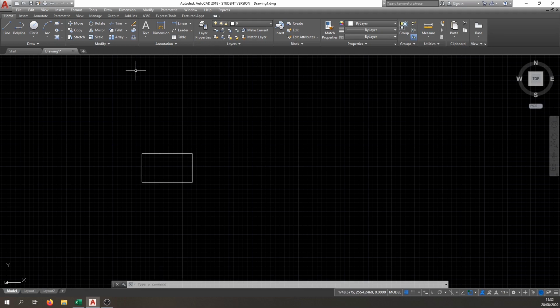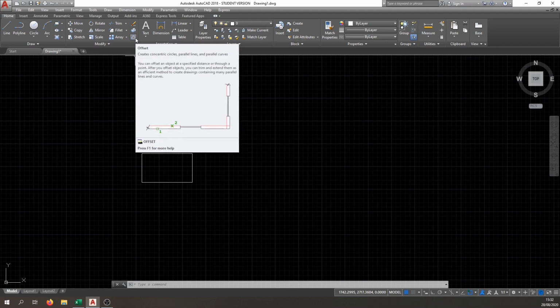Okay, so the next one we're going to look at is the offset command. So again, in the modifying tab here, this little icon, and it looks like I don't know what it looks like, but that's the offset icon, let's say. So again, hover over the icon, it'll give you a quick explanation of what it does.